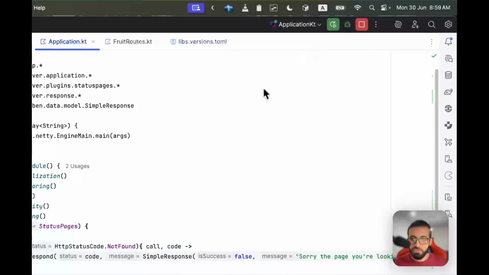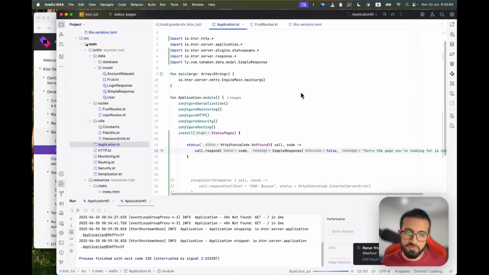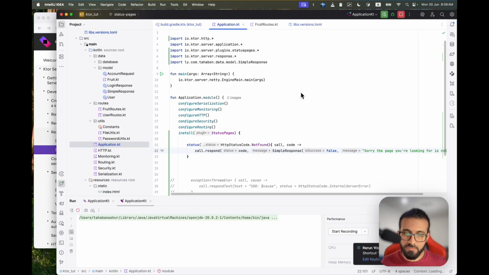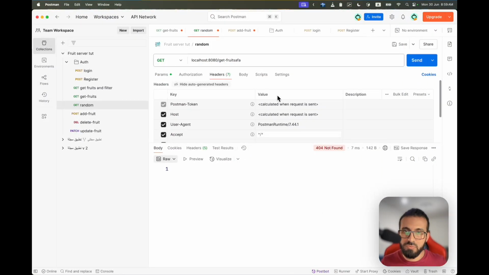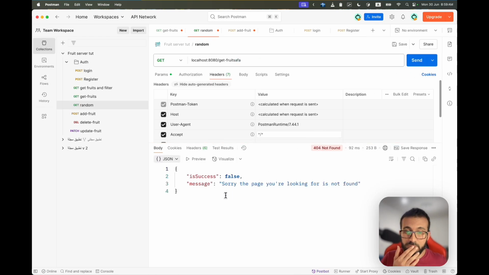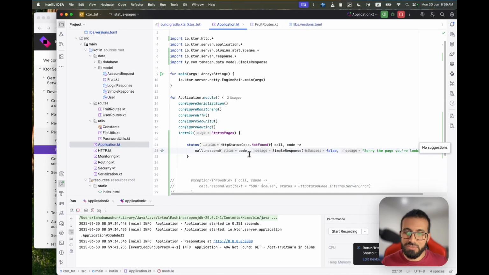Okay, so restart the server and let's test this out. Okay, go back to Postman. Let's try to load this wrong page here. As you can see, we get our simple response right here. Okay, cool. Now what if, instead of responding with the JSON like this, we want to respond with a page?